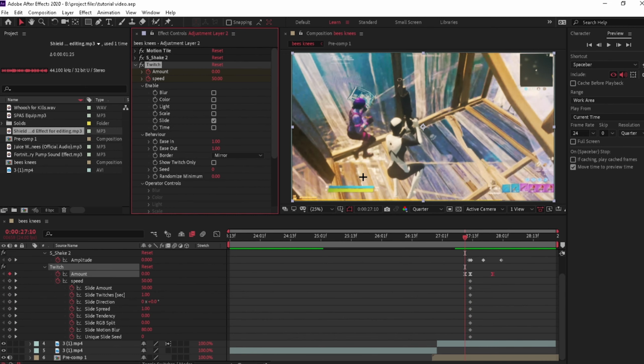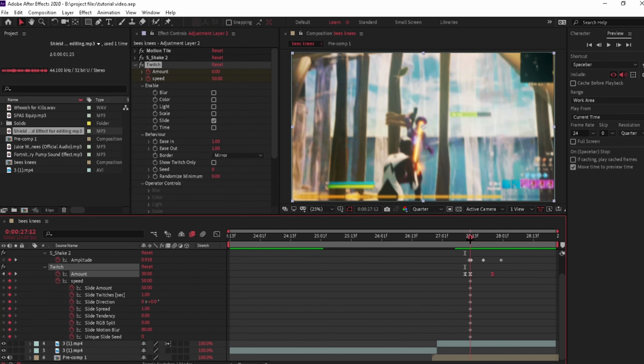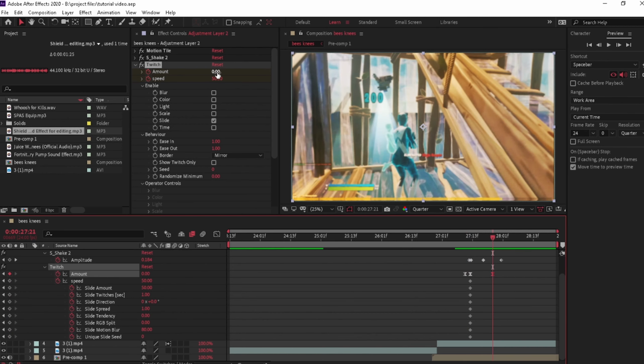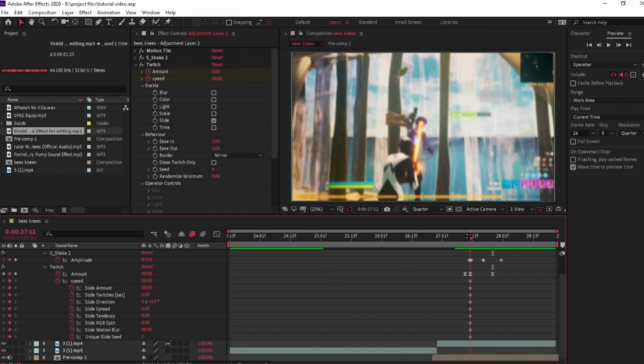I'll go back 2 frames and set the amount to 0, and then from this point I'm going to go 11 frames to the right and set the amount back to 0. Now it should look like this with these keyframes. I don't know why I just keyframed all this stuff for no apparent reason.